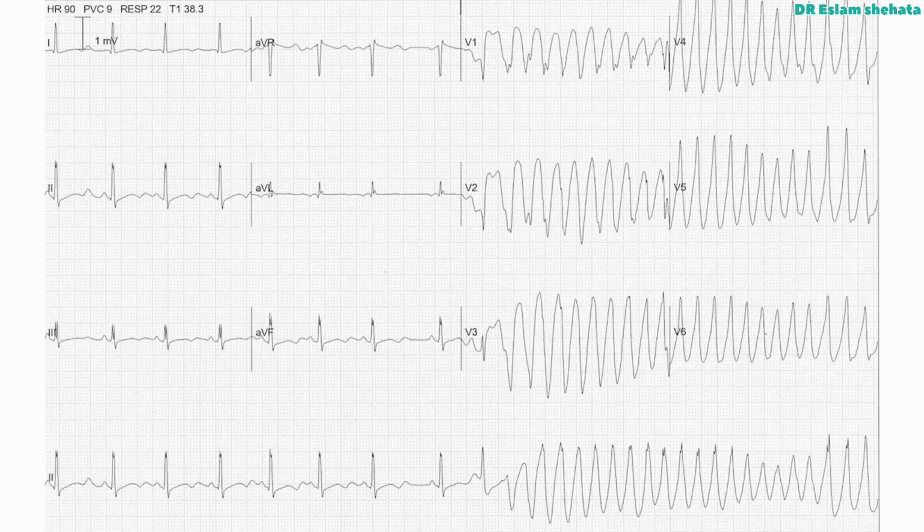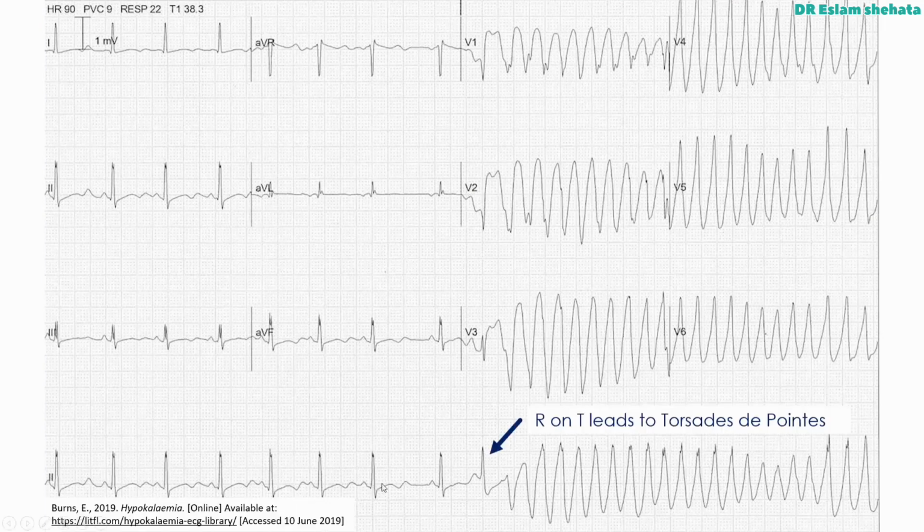And so the issue with long QT syndrome is that it can predispose you to this R on T phenomenon. So that's what we've got here. We've got a long QT interval, and then in the middle of this QT interval here, in the middle of the T wave more like, we've got an ectopic beat. So this R wave has landed on top of the preceding T wave.